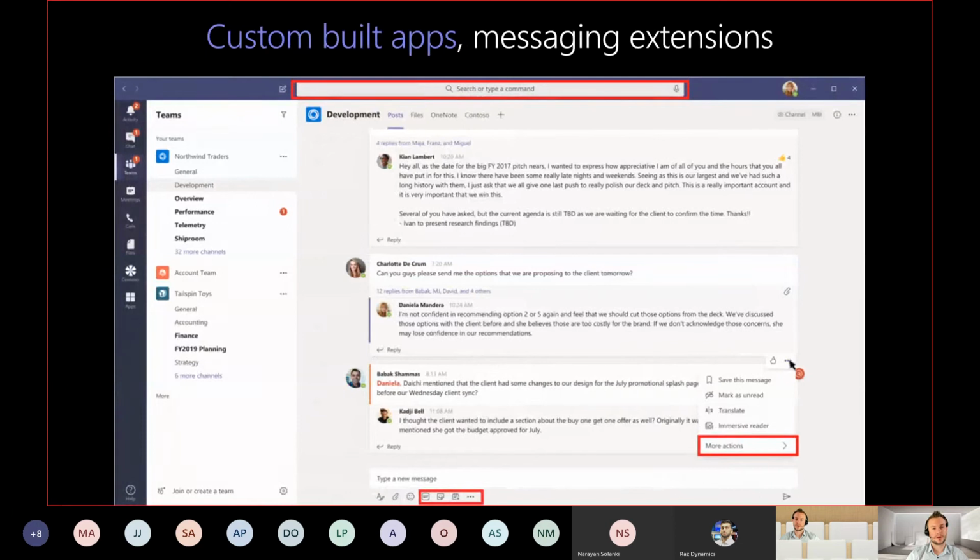The third custom-built application, or third extensibility point, are the messaging extensions. And messaging extensions are even less used than bots. This one allows you to extend the search bar on the top of your Teams client. On the more actions menu specific to the message, and the message compose box where you type a reply or start a new conversation, you can extend that as well with your own functionality.